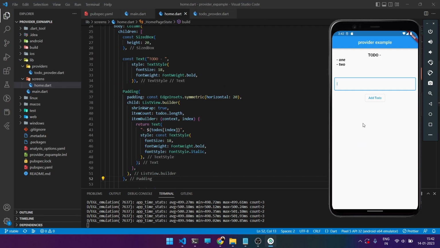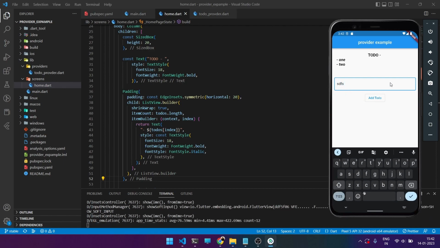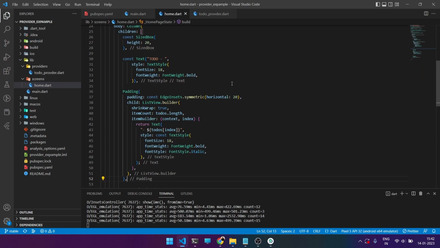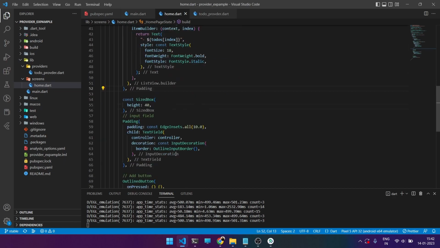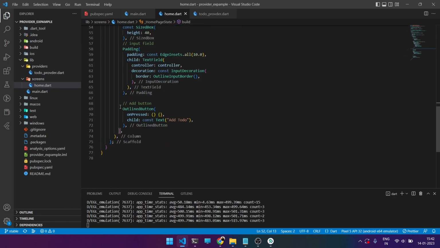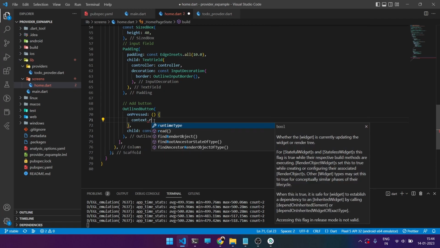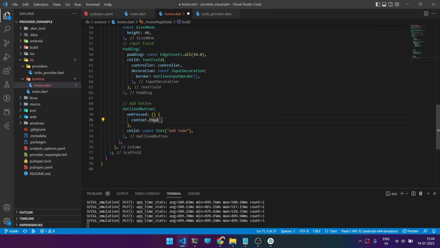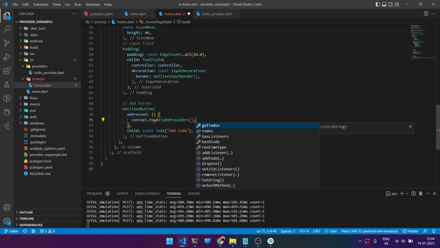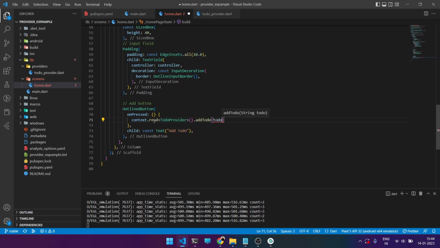So the last thing that we need to do is whenever we have something in here and we click on add to do, what should happen is this provider should get updated. So let's do that. We have our add to do outline button over here. So inside this function, we will do something similar over here, and we have to do context dot read. We already did this earlier, so you should know. And again, we'll provide our to do provider, and this time, instead of get to dos, we will call our add to do method, and inside this we will provide the new text that we have.